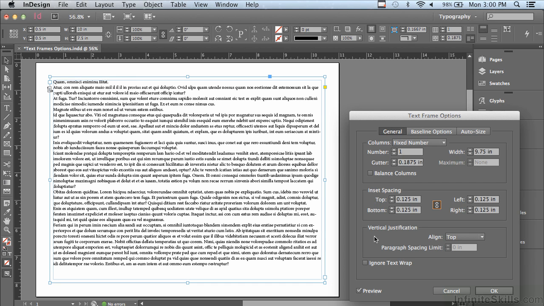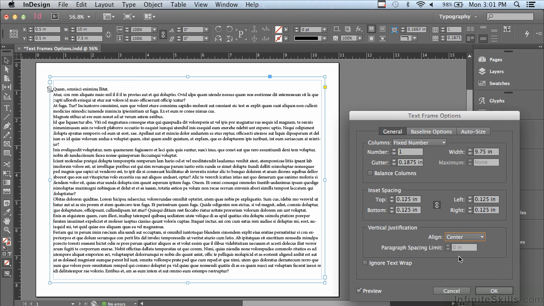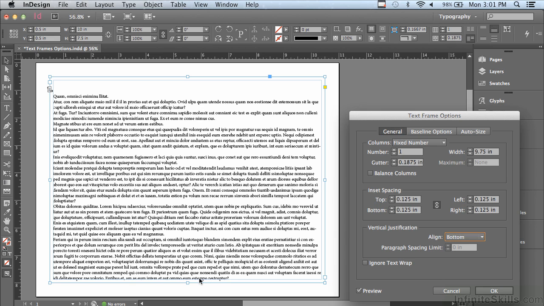Now, the next section is vertical justification. That's the way the text aligns to the frame in the height. By default, the text is aligned to the top. In this case, because there's an inset, it aligns to the top inset. But watch what happens if I choose center. It is actually centering the top and the bottom of the text between the top and bottom inset. If I go to bottom for a line, it is aligning the baseline of the last line of text in the frame to the bottom inset.